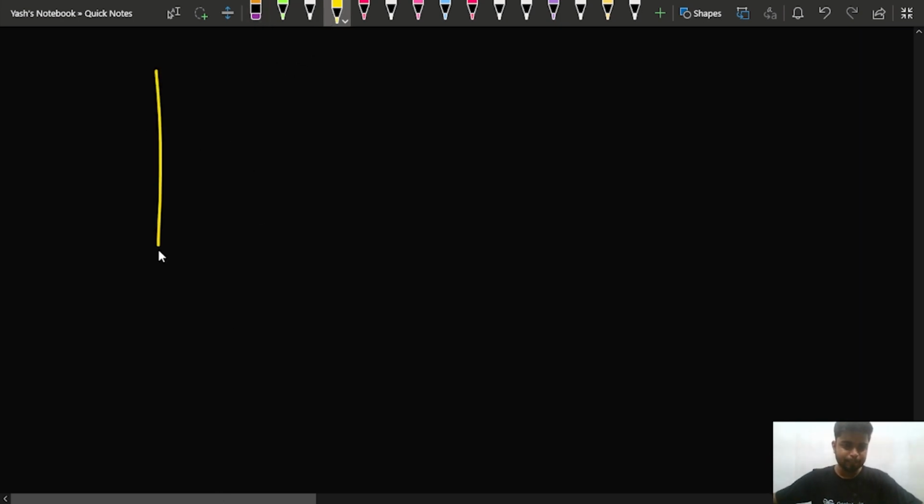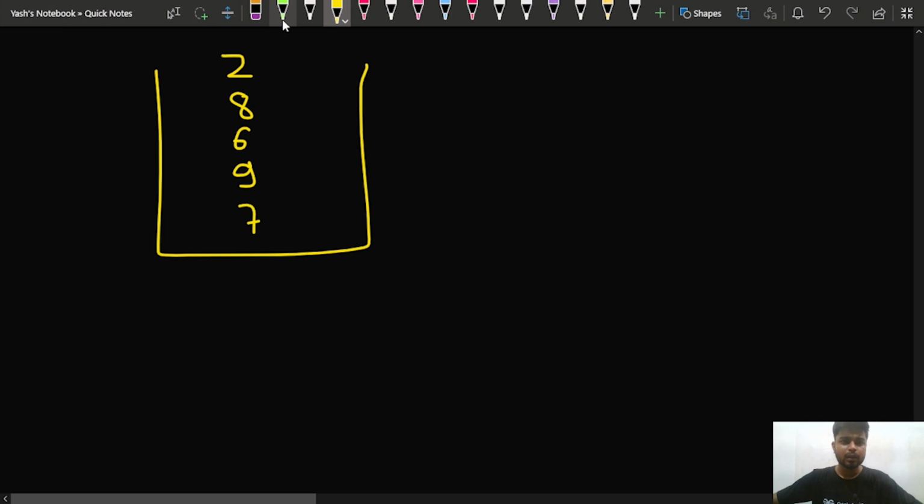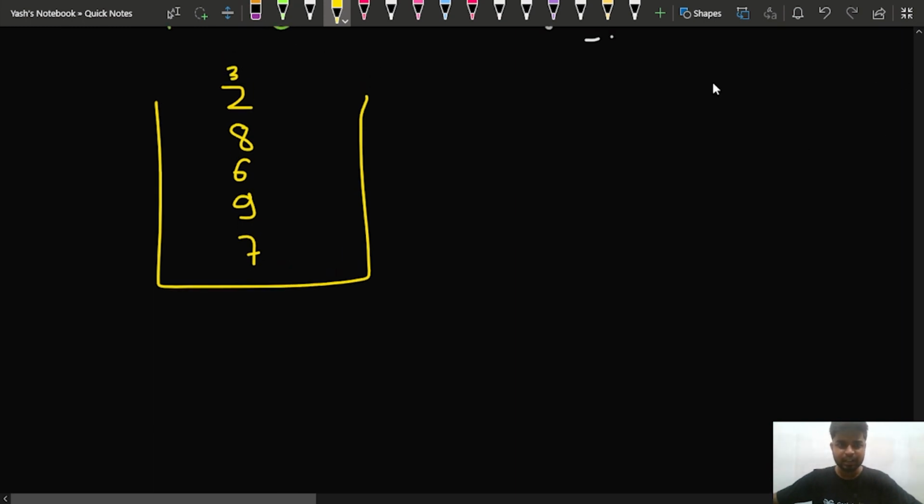So let us say that our stack is containing some elements. Let's say our stack is containing like 7, 9, suppose it is containing 6, then let's say it is containing 8, then let us say that it is containing something like 2, okay, and 3 as well. So first of all, if it is containing 3 on top, up till now what is the minimum element? So the minimum is 2, so I need to give it in order of 1 time.